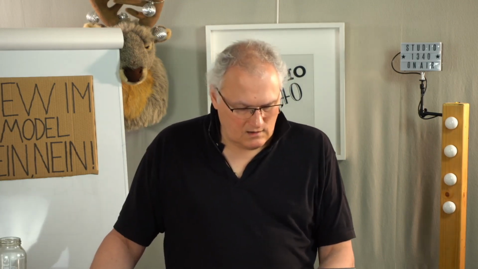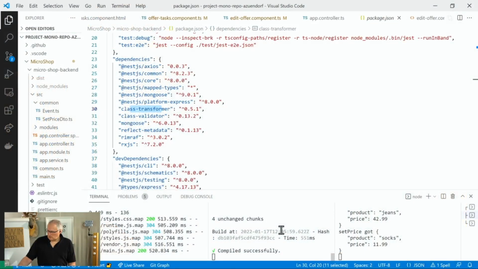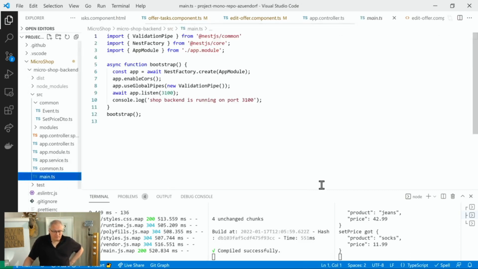Okay, and I will be back here soon. So you need to do an npm install in the correct directory, which is the Microshop backend, with parameter class transformer and with parameter class validator. This actually adds this validation functionality to your application. And then you go for main TS probably.